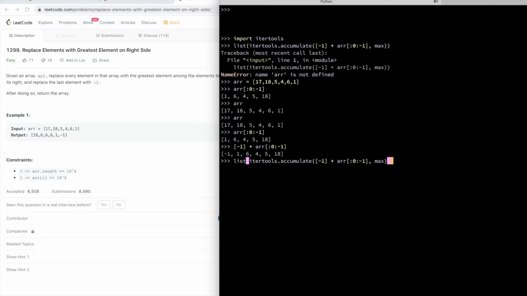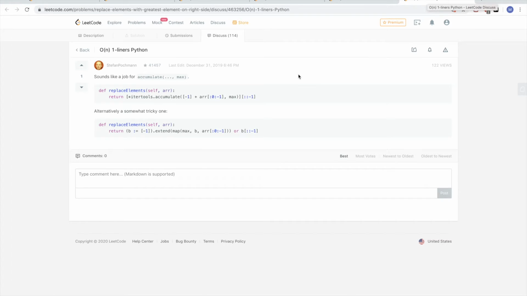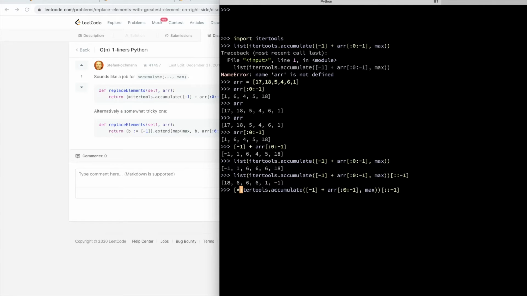so if you accumulate that, and reverse it, wow, it does work, but why? Why not add to the end here? So if you just make that a list and reverse it.